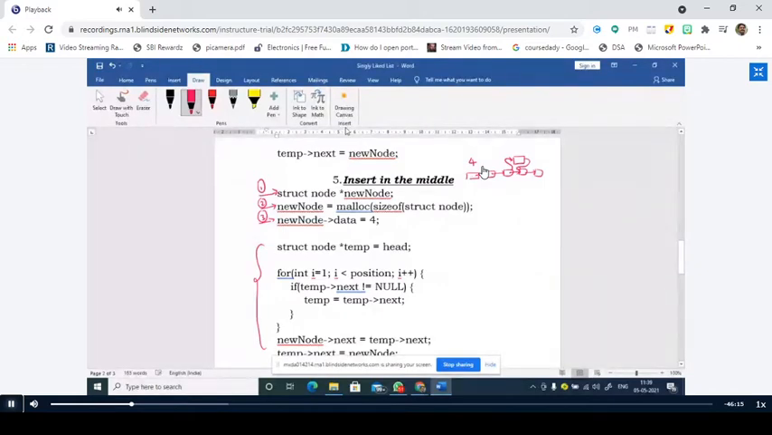But how are you going to identify the correct position? We will make use of a for loop. The remaining things you all know, right? So you have to create a node declared by using struct node star new node. One node will be created like this, and this is named new node.